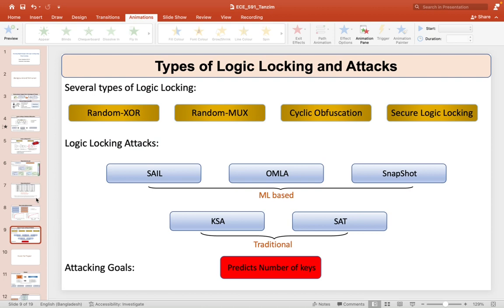So far I have discussed the random XOR or XNOR based logic locking. There are also several other types of logic locking, for example, random mux based secure logic locking and cyclic obfuscation. But none of them are automated. Every logic locking scheme stated here needs human intervention.